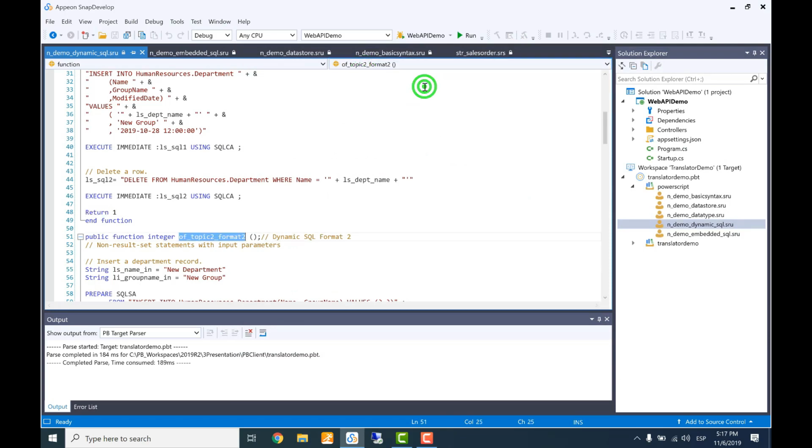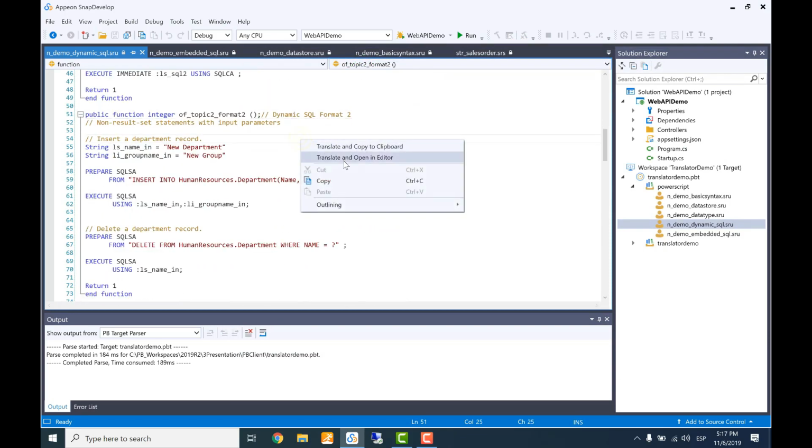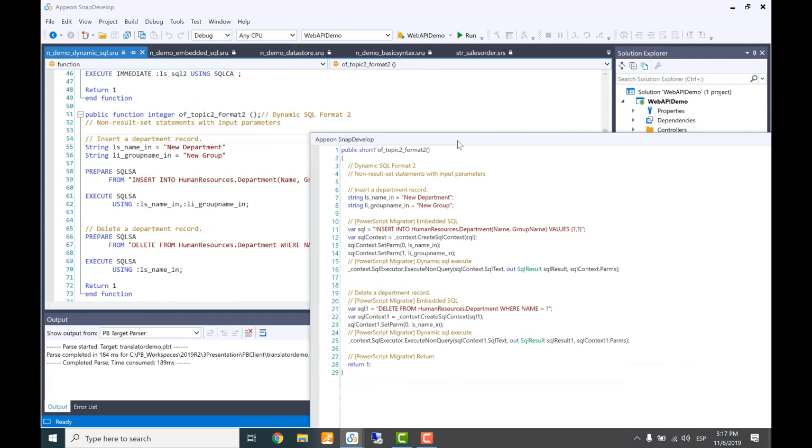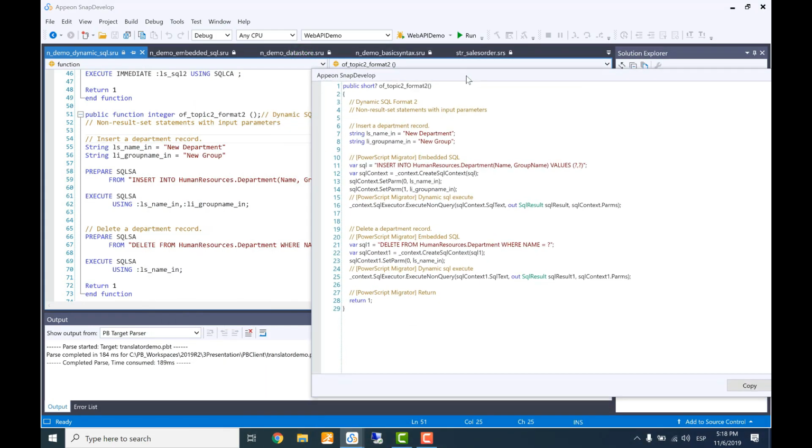Now let's take a look at the second format. The second format of the dynamic SQL is in the case that you have no result set statements and you have input parameters. In this case we have an insert into and we have some values that we want to pass in. This is actually doing the staging area for me.